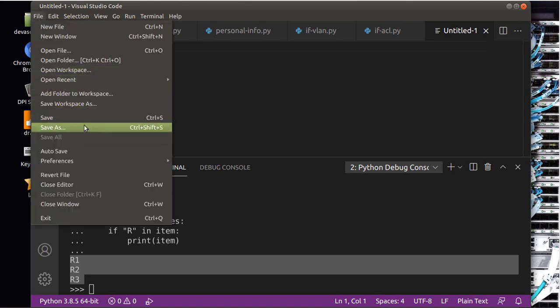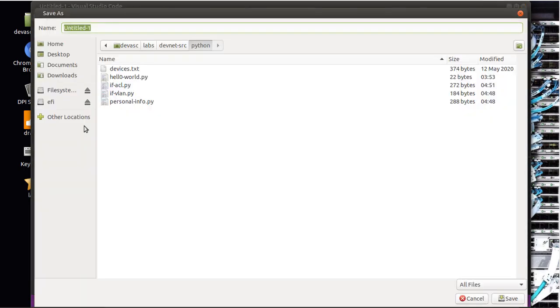The computer's having a problem here all of a sudden. There we go. Oh, while-loop dot py.